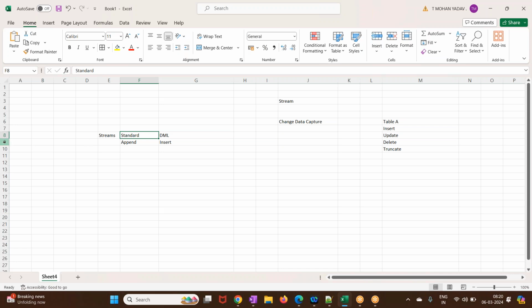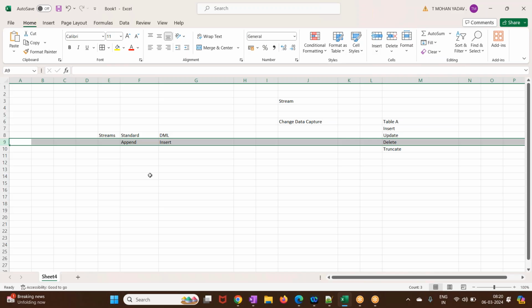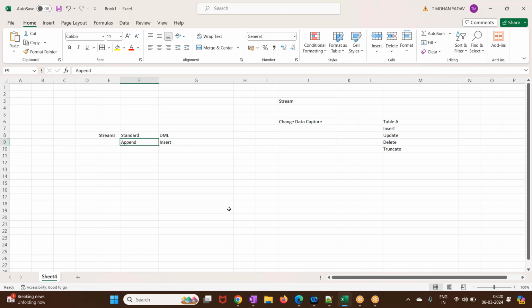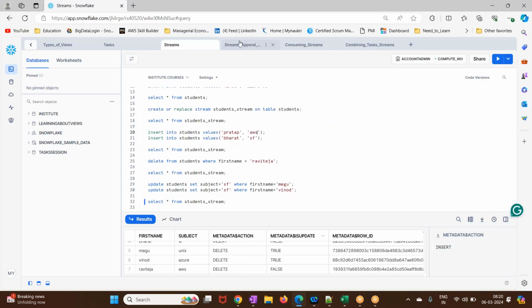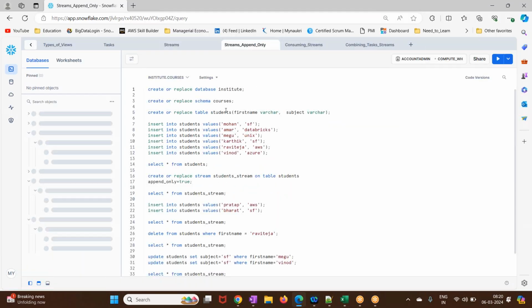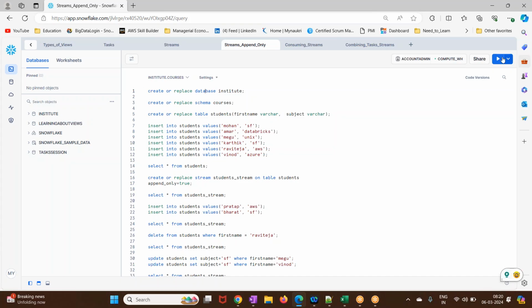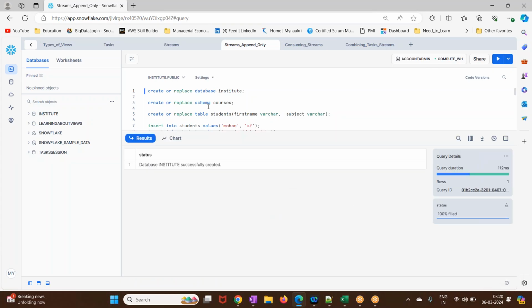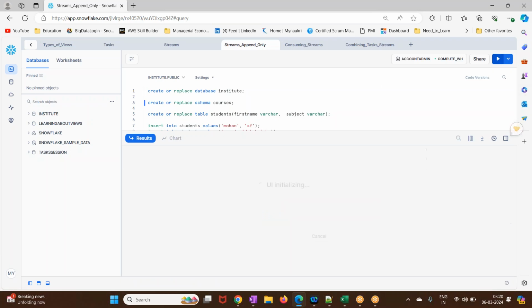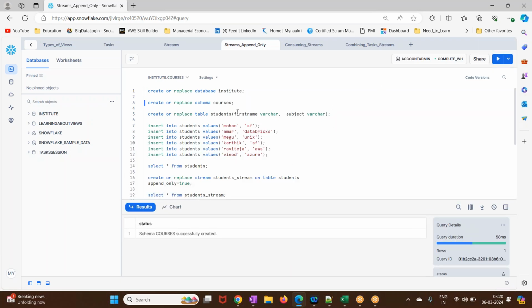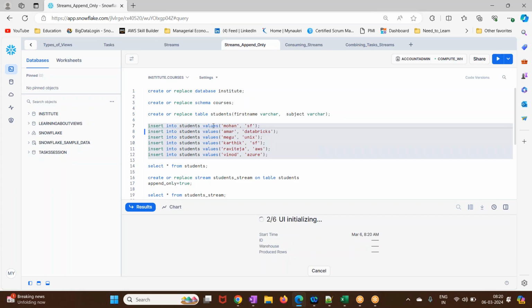So let us see how the append only stream works, how it captures only the insert records and doesn't capture any update or delete changes. Let us see an example for the append only stream as well. Same as before, I am creating one new database with the name institute. Similarly, I am going to create one table. Initially, I am not creating any streams.